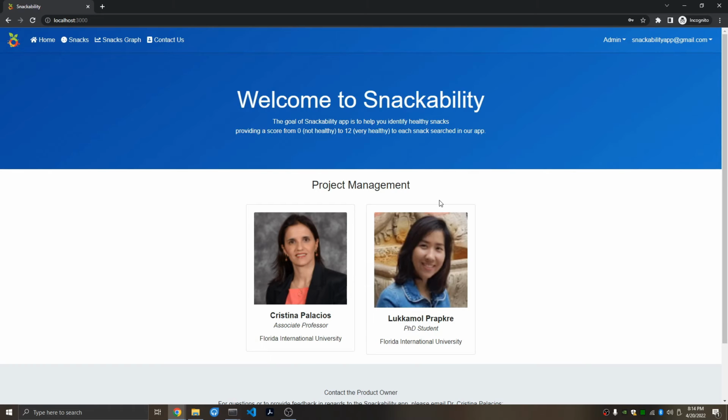Now we're going to cover using Snackability as an admin, as well as the new features that we've implemented for admins.